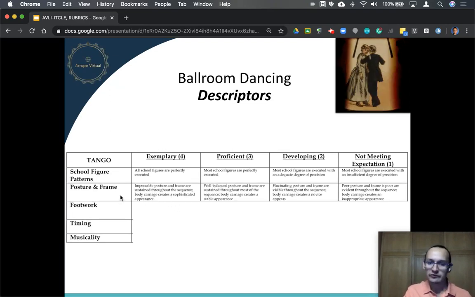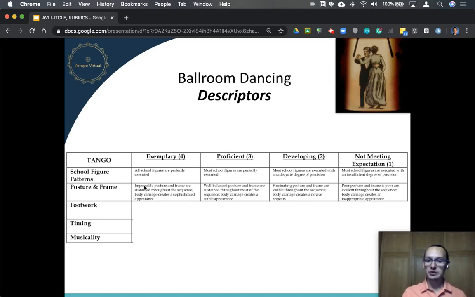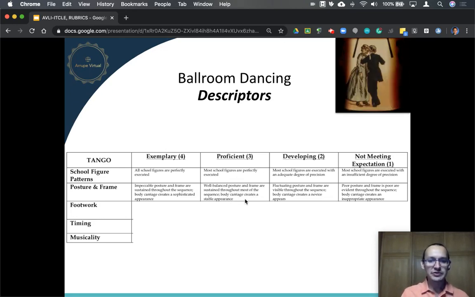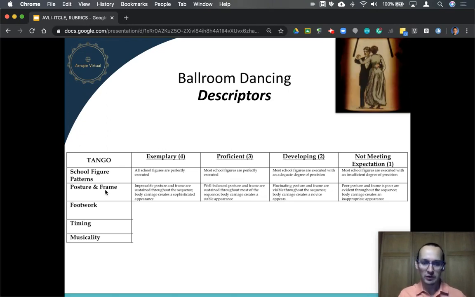Looking at posture and frame: impeccable posture and frame are sustained throughout the sequence. Body carriage creates a sophisticated appearance. Again, using keywords that create an image in the mind of the students is something that I'm really aiming for here. Well-balanced posture and frame, body carriage creates a stable appearance. Again, this still demonstrates proficiency in terms of performance.